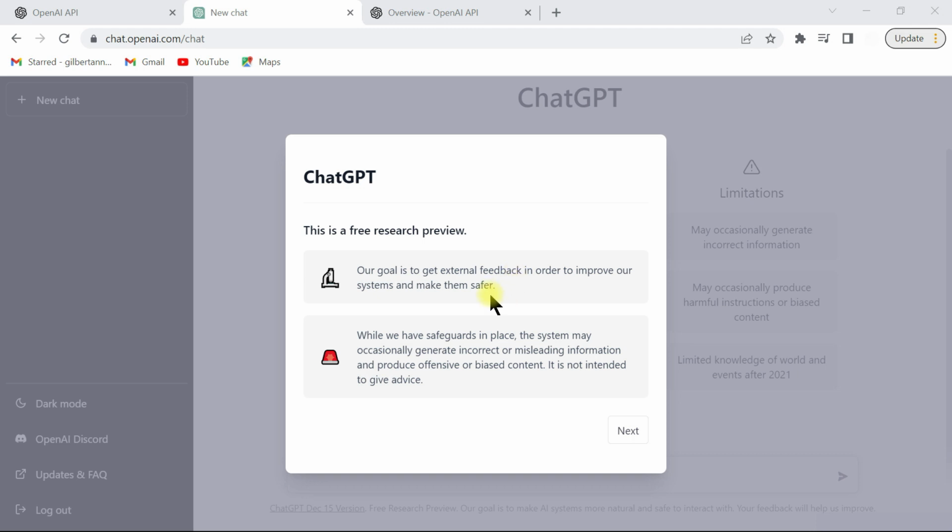When you sign into ChatGPT, this is the interface. And the first thing to note here is this is a free research preview. It doesn't mean it will stay free forever. They're just trying to get feedback. So you see, our goal is to get external feedback in order to improve our system and make them safer. And then while we have safeguards in place, the system may occasionally generate incorrect or misleading information. So you should also note that.